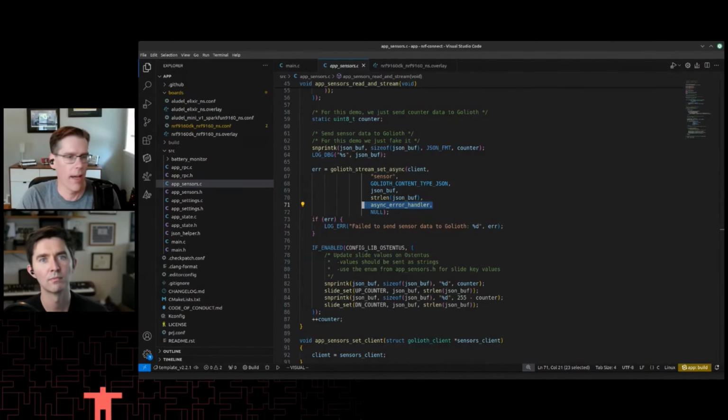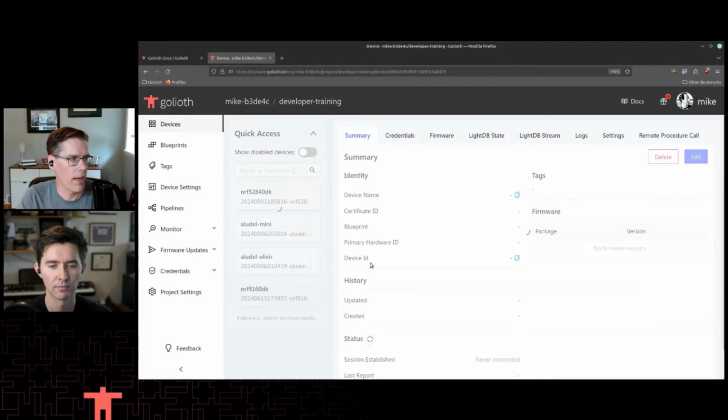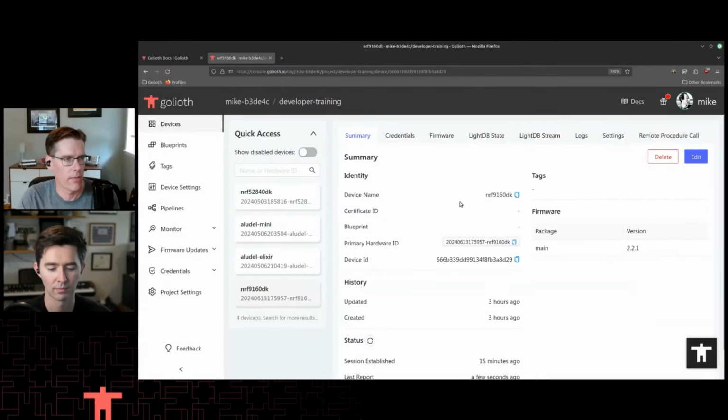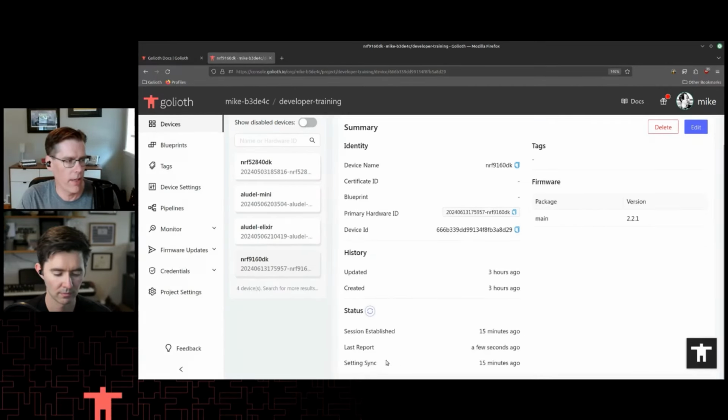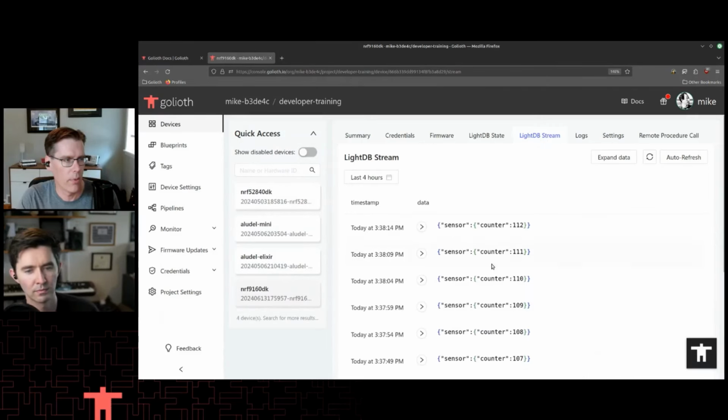And if we look at the devices, I have one of these running right now. This is the Golioth web console. I can see that my device last reported a few seconds ago. And if I go to the stream data, we can see here's that sensor path that we put in the API call. And then the data, like I said before, I don't have a real sensor hooked up to this. So we're just incrementing a counter, and I'm sending that counter data, and it appears on Golioth, which is pretty magical.